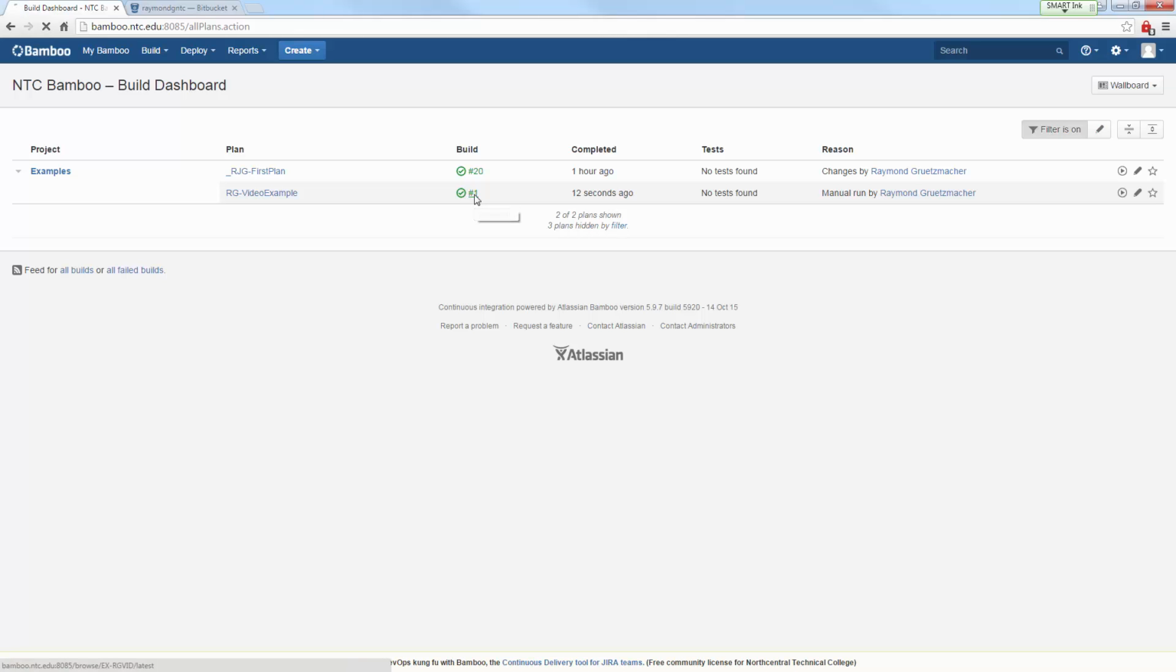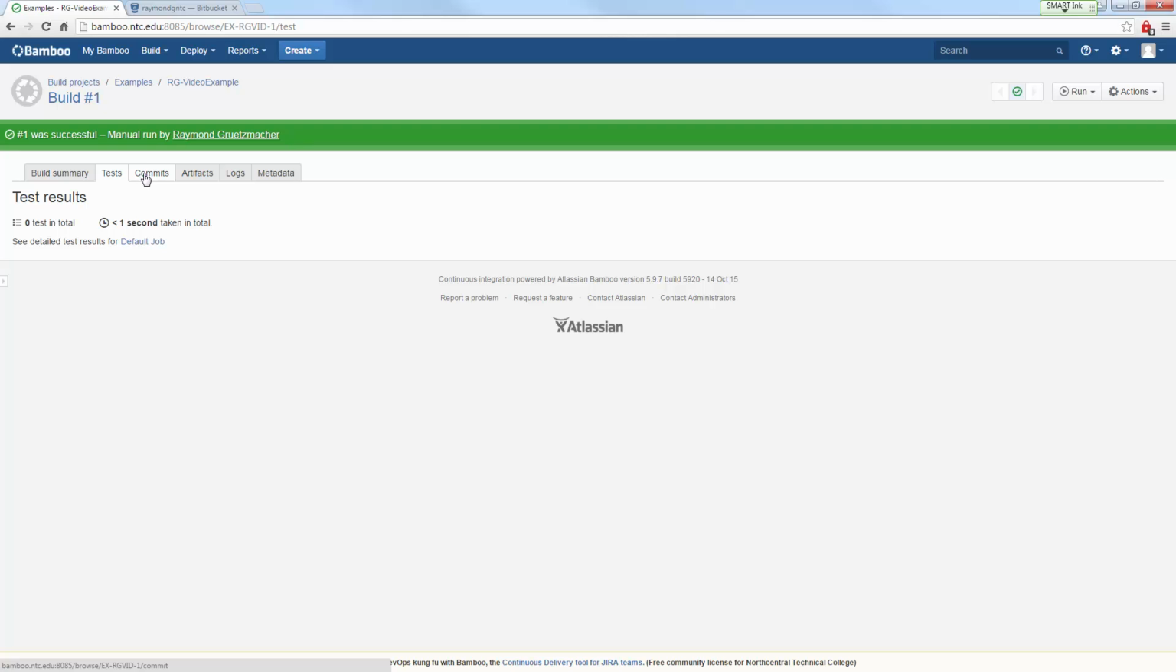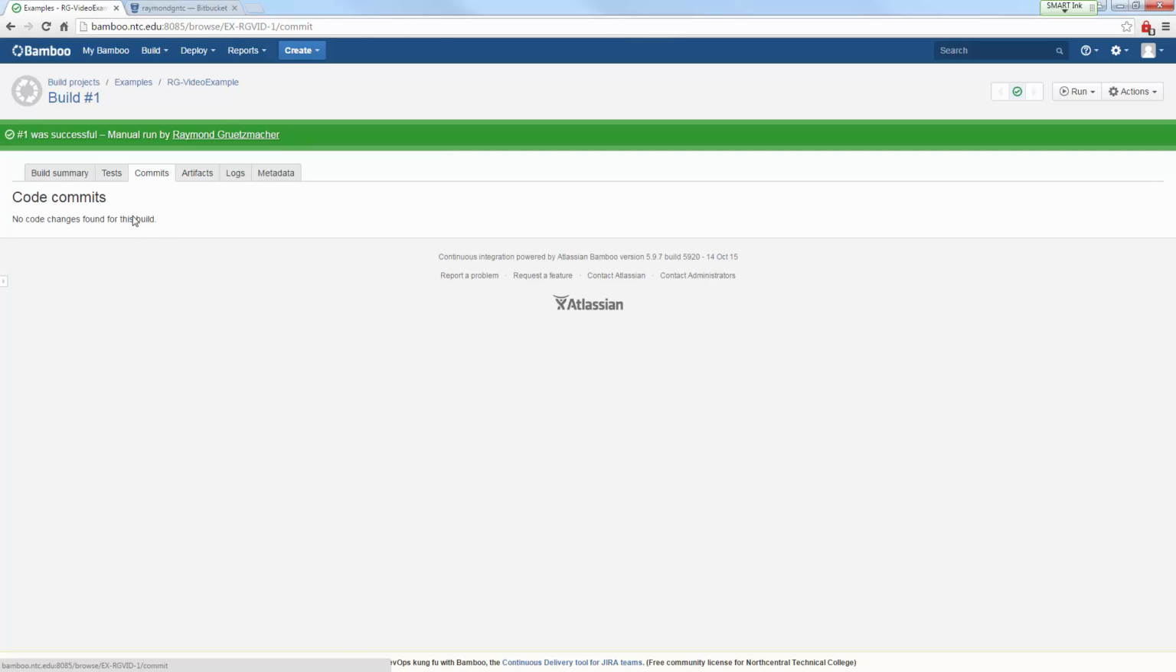And if I select the number 1 here, it gives me some information on this build. So for example, it tells me the duration. It took all of 1 second to run that job. It lets me know if there are any unit tests that I've linked up. It specifies any commits that were part of this checkout from source control, which we'll see more as you do commits and you incorporate this more regularly.